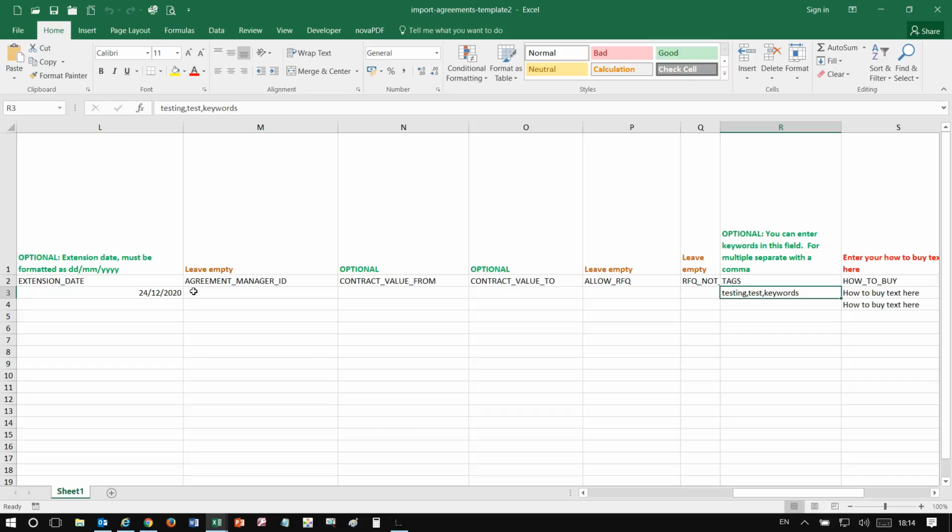The next column is tags. Tags is a system code for keywords. So in here you can add as many keywords as you like for this particular agreement. If you're putting in multiple keywords, make sure you separate them with a comma and no space is necessary.